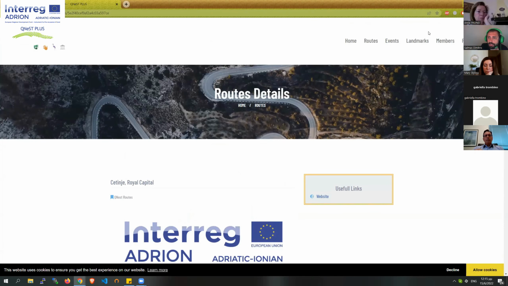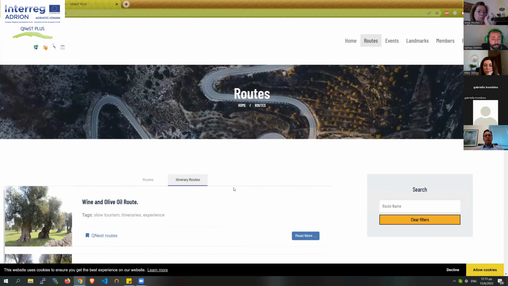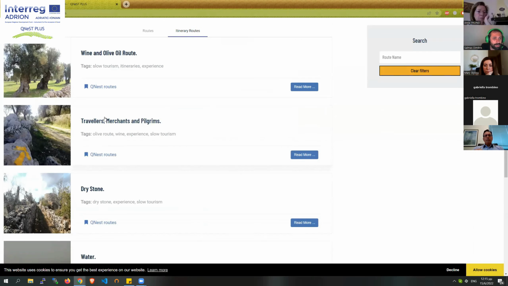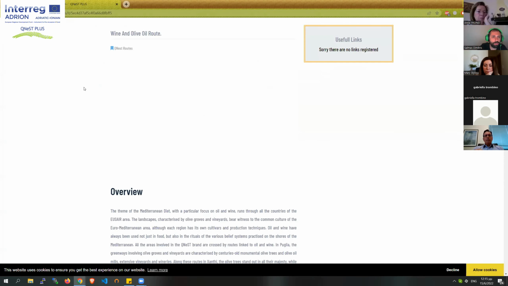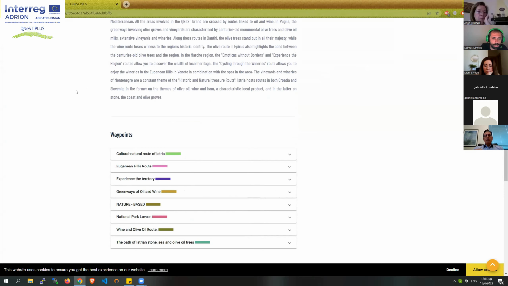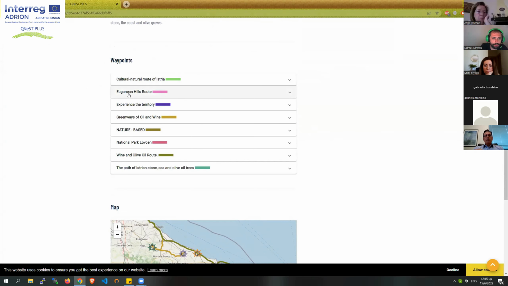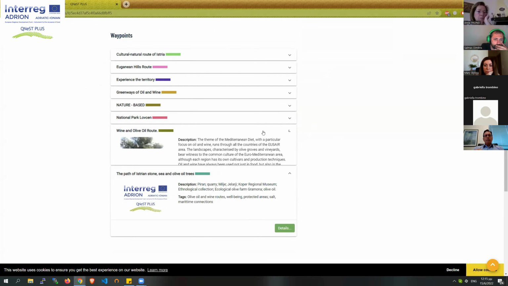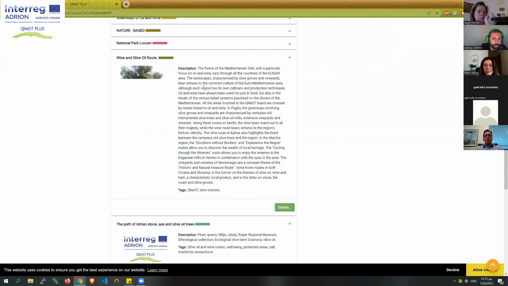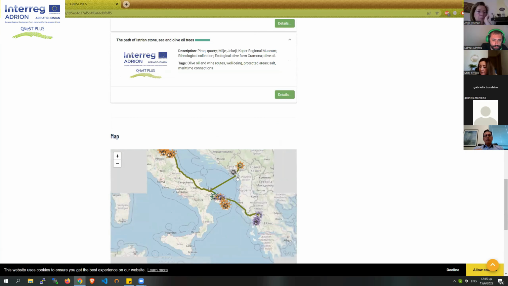On our itinerary routes, we can see a big connection, like routes within routes. So on the wine and olive oil route, we have 8 routes. You can see details for each route, a small description and a small image. You can see on the map over here where everything is.